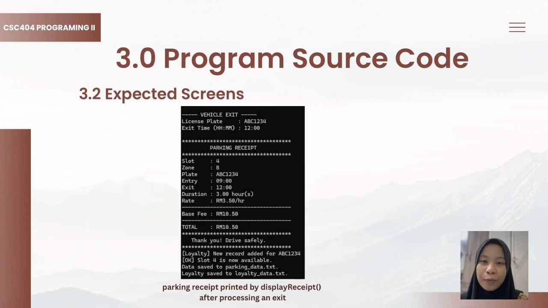Finally, let's look at the output generated when a vehicle exits the parking lot. When an operator processes a vehicle exit, the program triggers a function called display receipt. This generates the digital receipt you see on the screen.